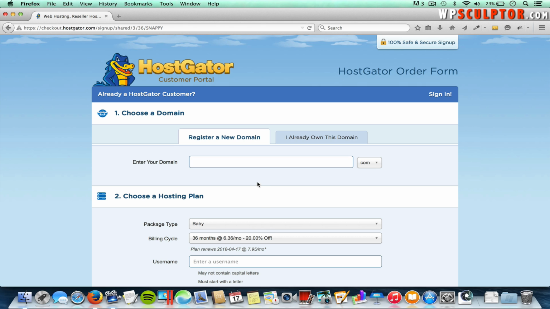Now the first thing you need to do is choose a domain name, and of course a domain name is what your users would type into their web browser to access your website, such as google.com or amazon.com. If you already have a domain registered with another company such as godaddy.com, you could click on this tab here, and then you would enter your current domain here and then complete the rest of the hosting sign-up process, and then afterwards HostGator will send you special instructions for how to link your hosting account with your domain name.